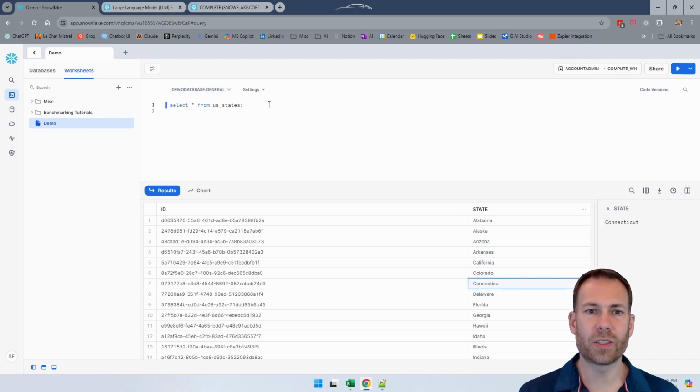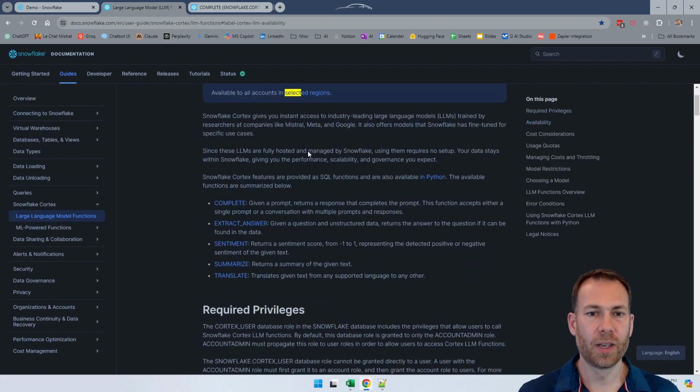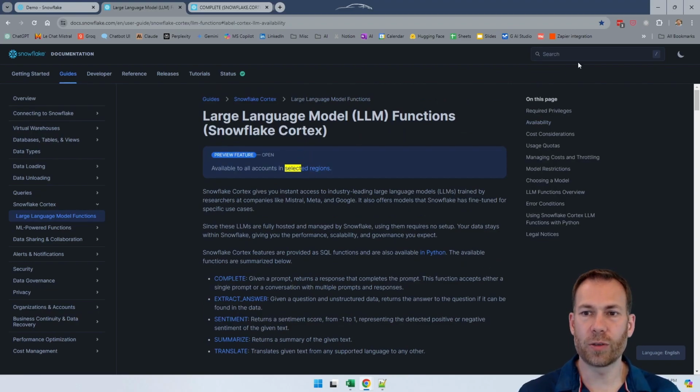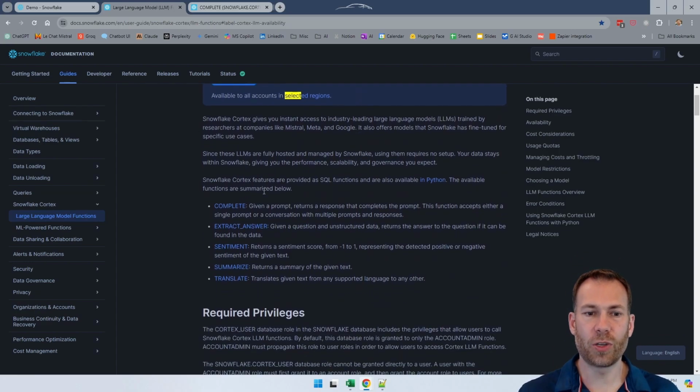And so this is just recently released, and so what they support, let's go here to their documentation, and so large language models, LLM functions, and this is in Snowflake Cortex is what they call it, and you have a few things you can do. For example, complete, extract answer, you can translate wording, you can summarize things, or find the sentiment of things.